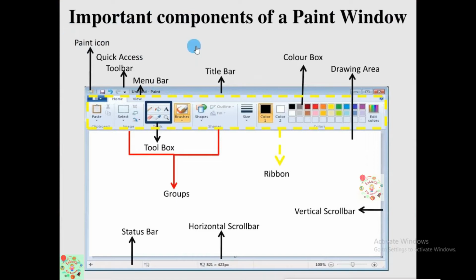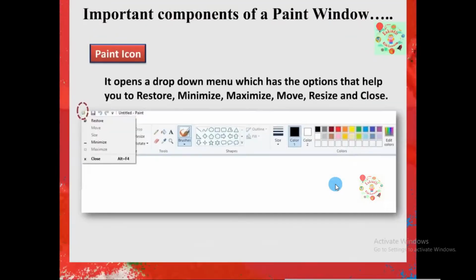We have paint icon, quick access toolbar, menu bar, title bar, color box, drawing area, ribbon, toolbox, groups, status bar, horizontal scroll bar and vertical scroll bar. These are the important components of a paint window. Now let's study one by one.